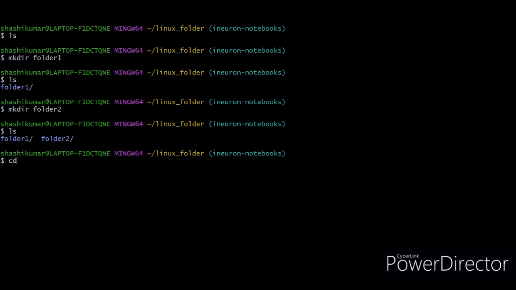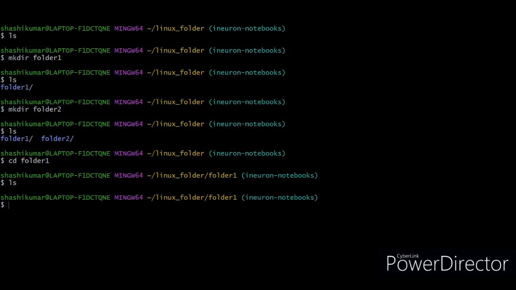cd is the command name, and suppose we want to switch to folder 1, cd folder 1. Now we are in the folder 1 folder. And ls, are there any files? No, right? We just created it now.